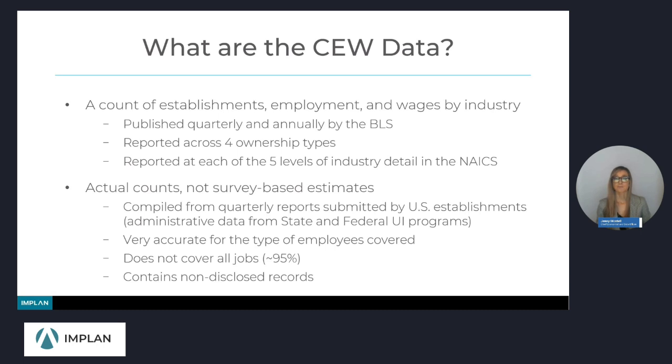It's reported across 4 ownership types. There is federal government-owned establishments, state government-owned establishments, local government-owned establishments, and privately owned establishments.